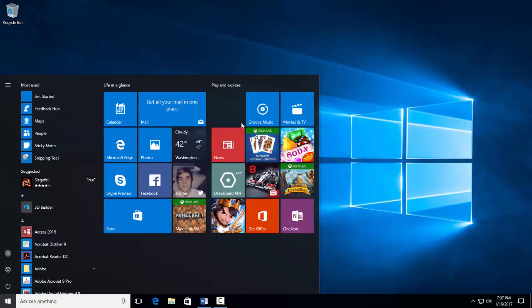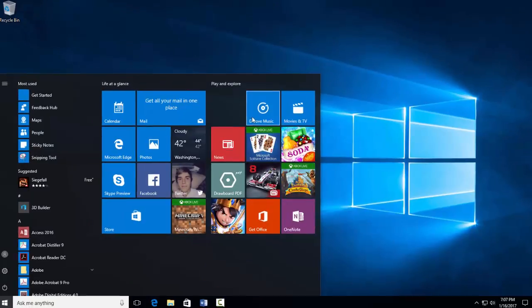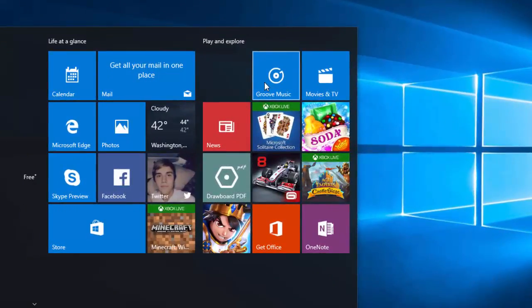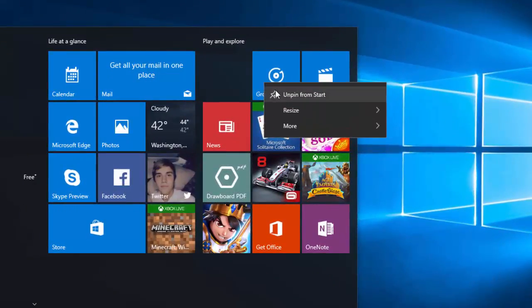Let's remove all the tiles we may not want to appear in the Start menu. Remember, just right-click a tile and select Unpin from Start.